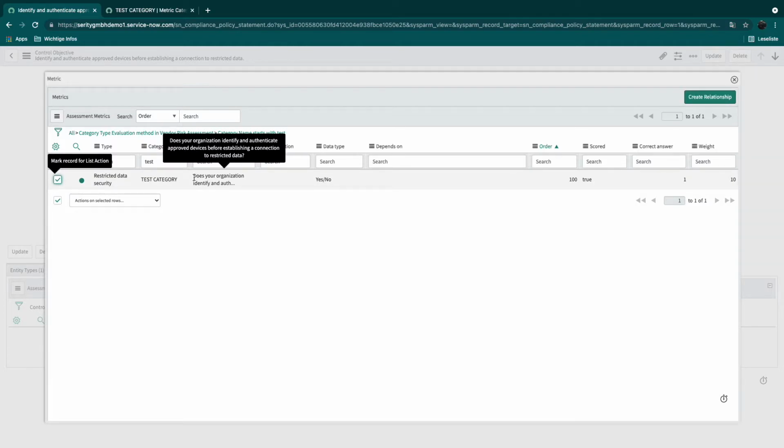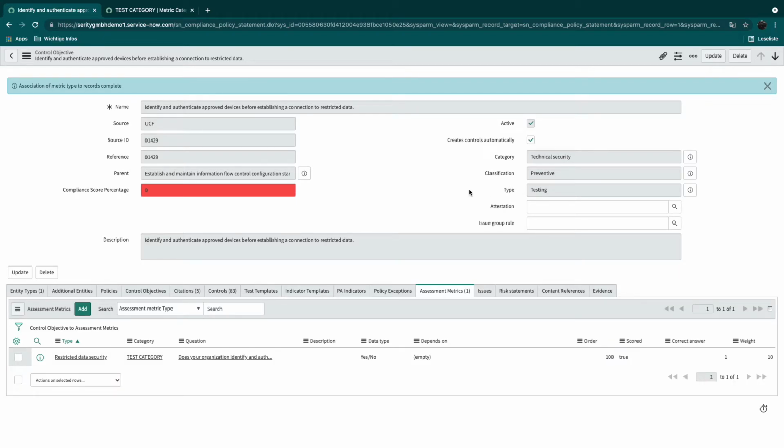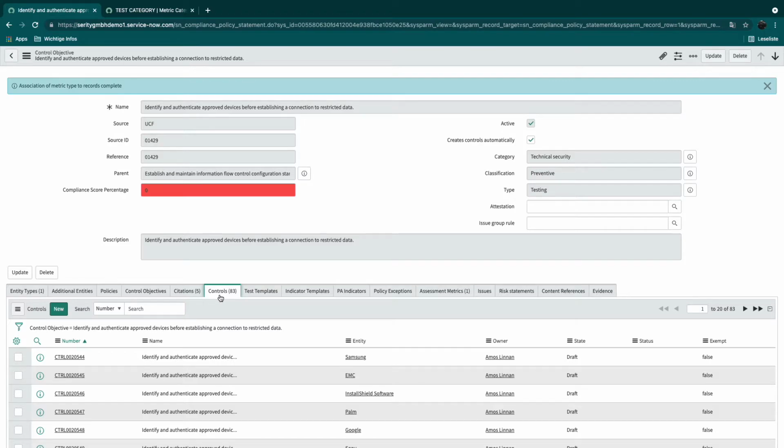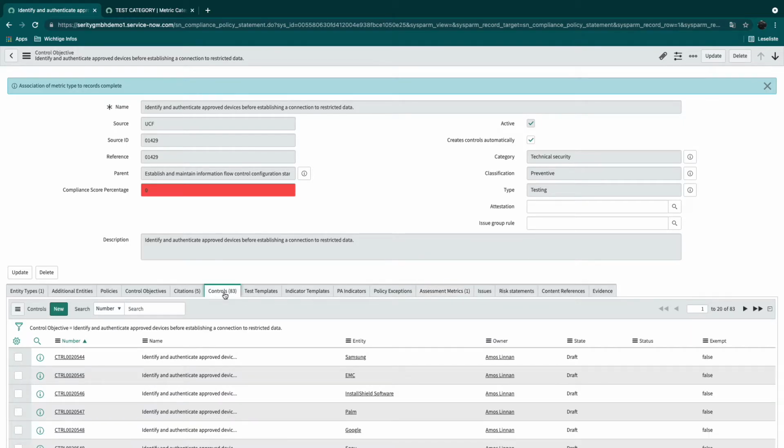As you can see, the question is, does your organization identify and authenticate approved devices before establishing a connection to restricted data? So I will create the relationship. And as you can see, now I have added my assessment metric to the control objectives and the controls that are in the control objective. The next step is sending out the assessment that contains the assessment metric, and then based on the vendor's answer, we will set the state of these controls to compliant or incompliant.